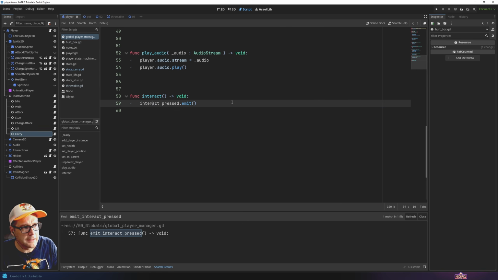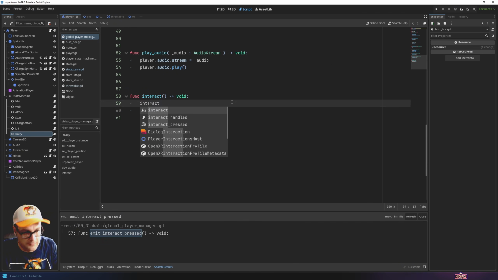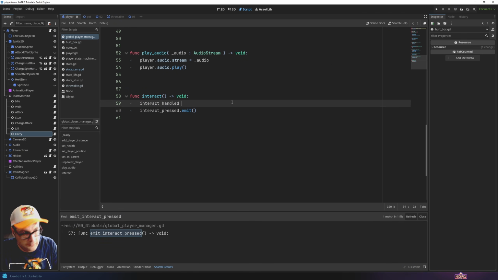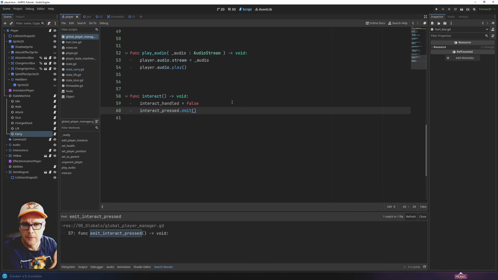Now, when we interact, we're going to say interact handled equals false, and then we'll emit it. And then what that means is we can set this to true, but it'll always get set to false the next time the interact is pressed. And you'll see how this helps us in just a second here.